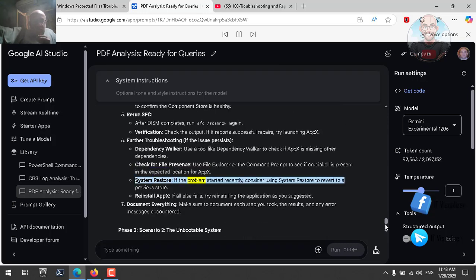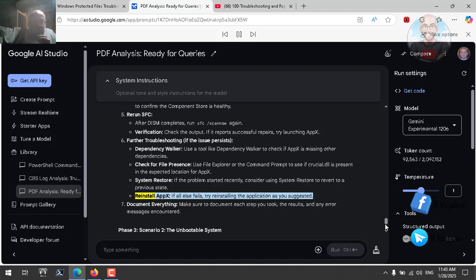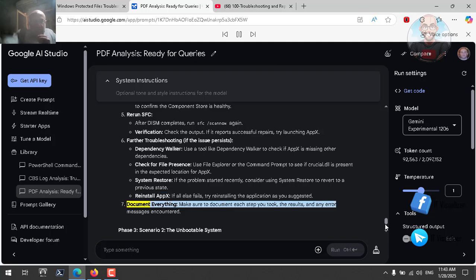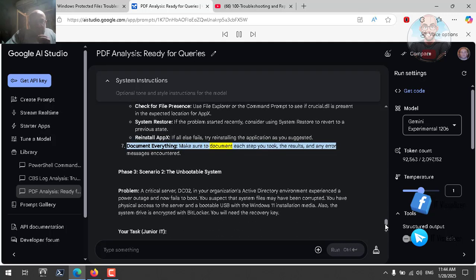System Restore. If the problem started recently, consider using System Restore to revert to a previous state. Reinstall Axe. If all else fails, try reinstalling the application as you suggested. Document everything. Make sure to document each step you took, the results, and any error messages encountered.